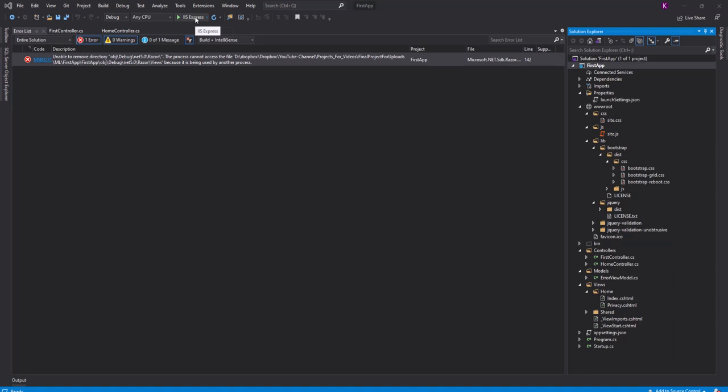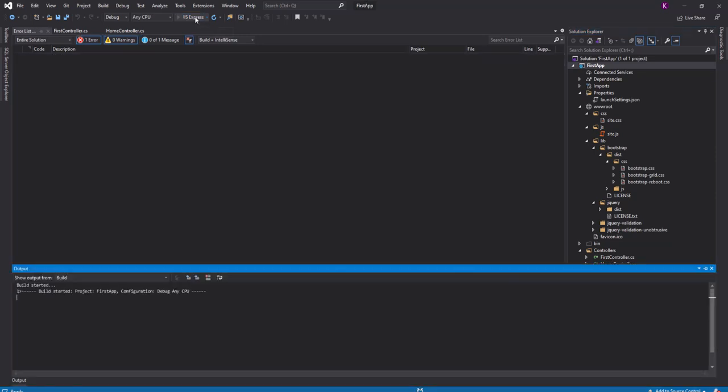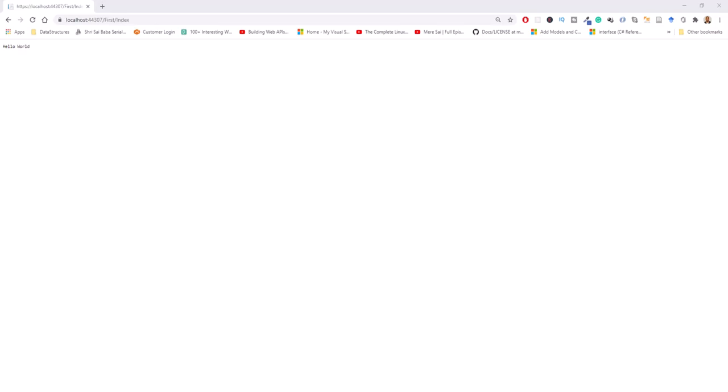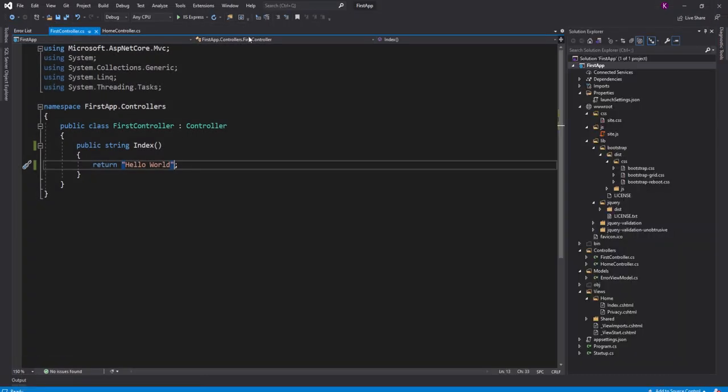Click on IIS Express to run this application. Now I have changed the URL from localhost:port to port/first/index, and I get this Hello World. It's written in very small print, but it is visible. Hello World is written. So that's the first objective served.